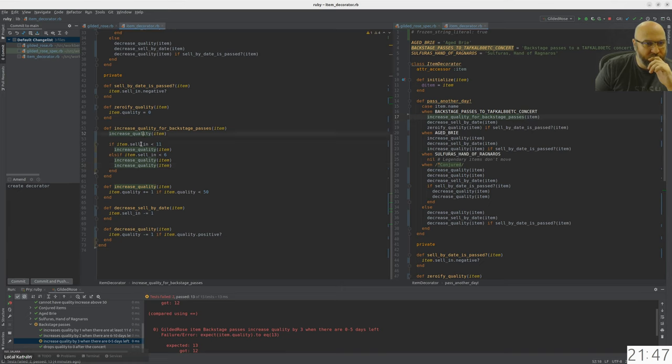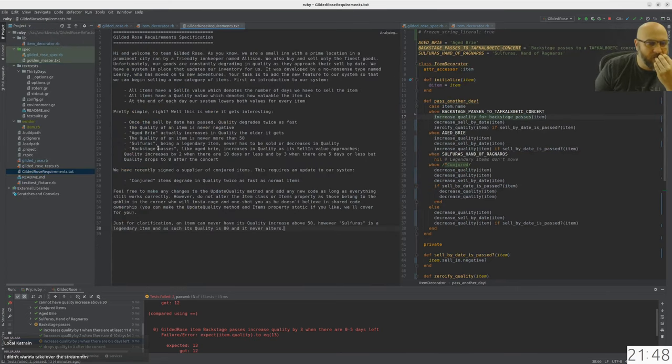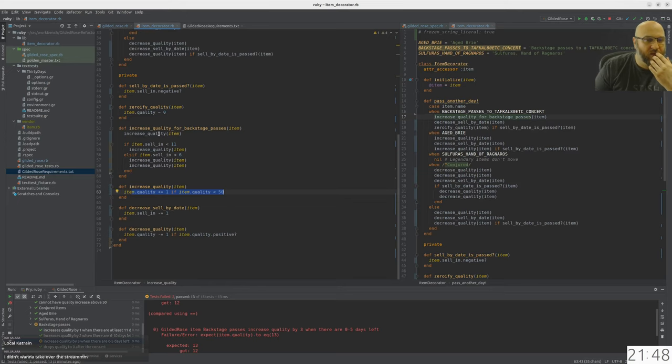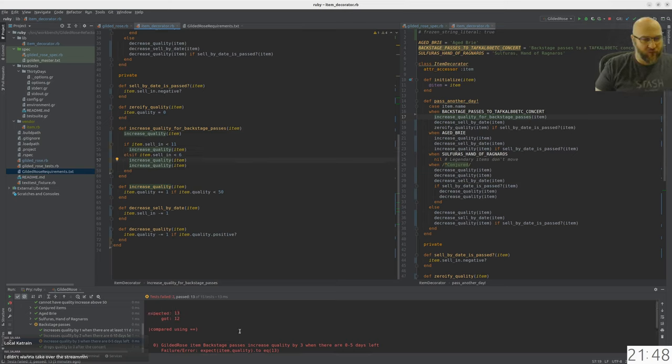Why does this not work? I need to increase the quality. If it's less than 50. The increase in quality as sell-in value approaches: by 2 when there are 10 days or less, by 3 when there are 5 days or less, but 0 after the concert. Yeah, this makes perfect sense. It will increase if there's plenty. It will increase by 2 over here. Oh, am I wrong? No. I'm not wrong.